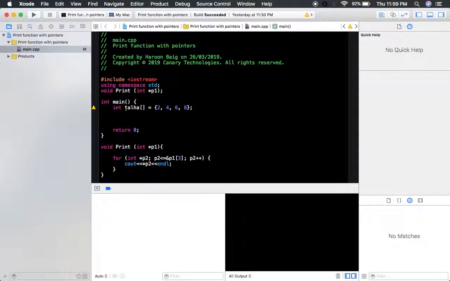So print, it's capital, right? So print talha. Here I am passing the array's address. When I write just talha, this means that I am passing the address of the first element of this array. So the address is going to start from 2 and is going to end till 8.